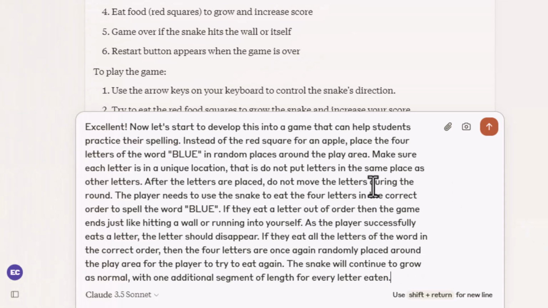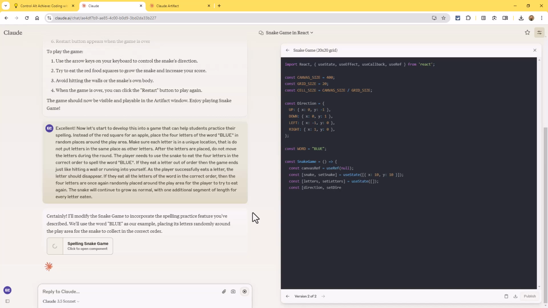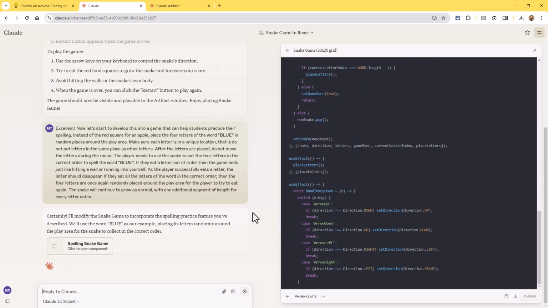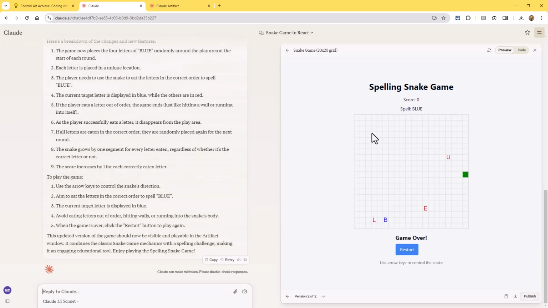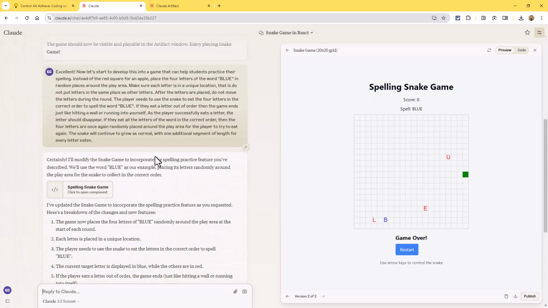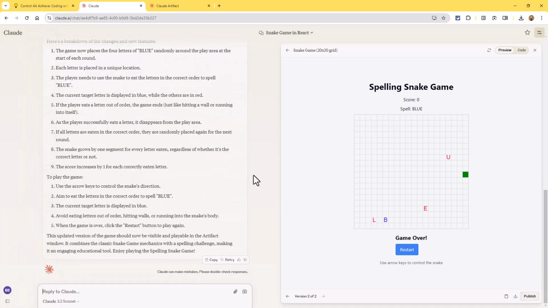All right, that's a lot of stuff, but let's see how Claude processes it. Let's go ahead and submit that. All right, and so Claude has updated the code. Here's the new version of the game. And in our conversation area, Claude has explained all of the changes that have been made.